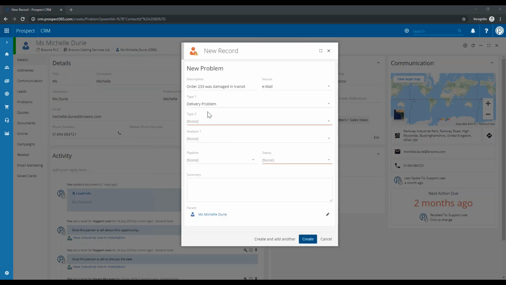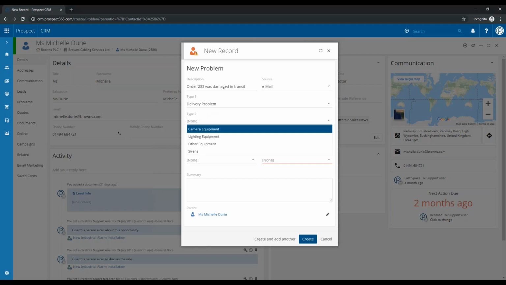By selecting the delivery problem type, we then get another drop down where we can further categorize this issue. In this case, we can select the type of product that had the delivery issue, but you could characterize your issue however you would like. These are all configurable options. So for here, I might say that the particular type of product that got damaged was the camera equipment.